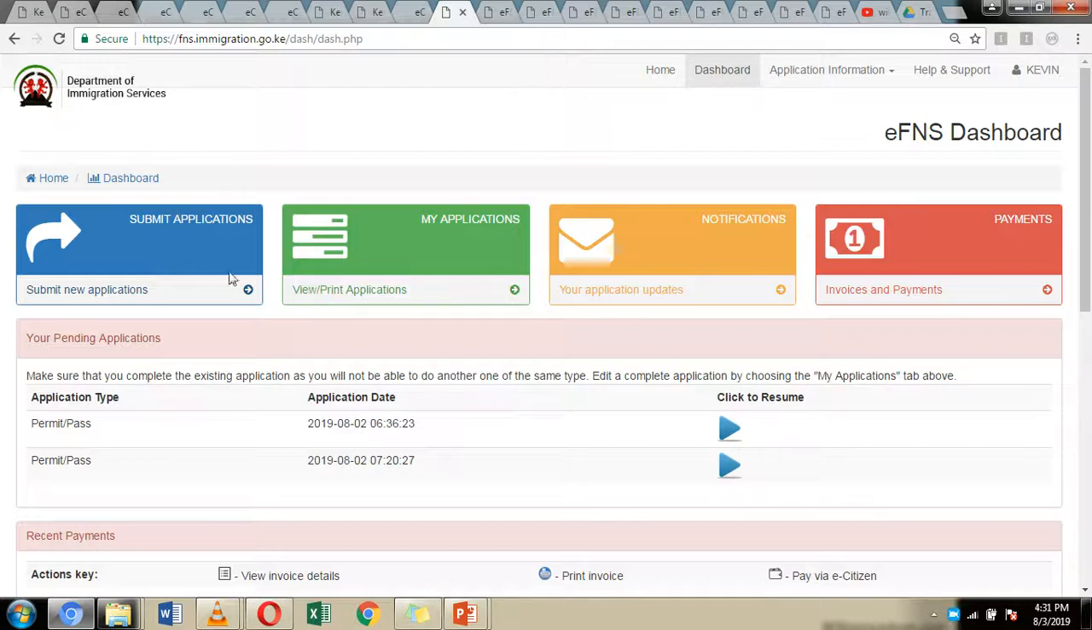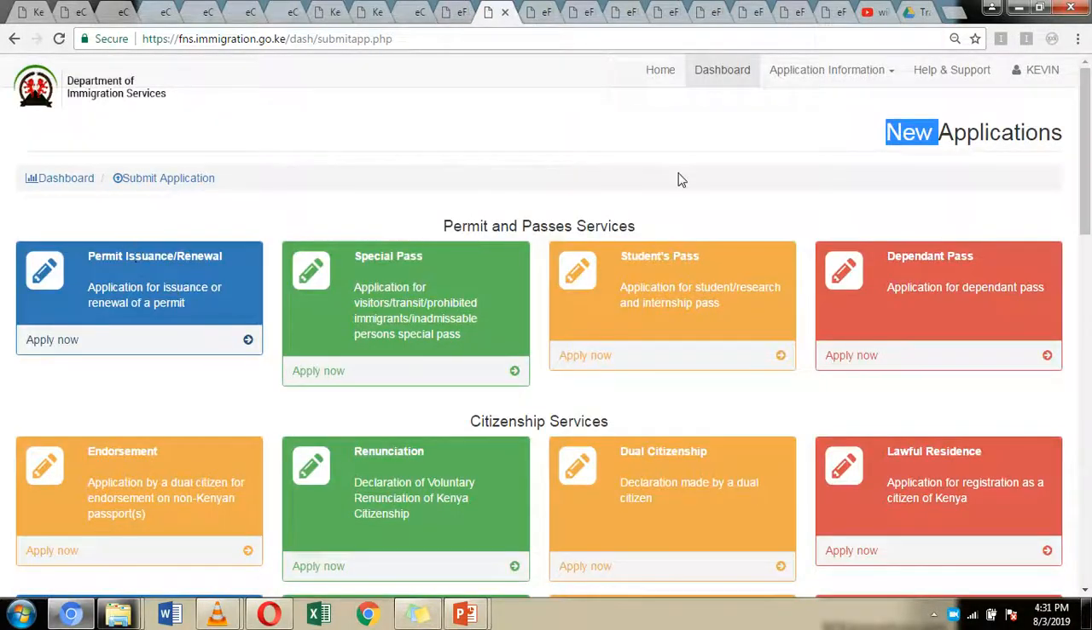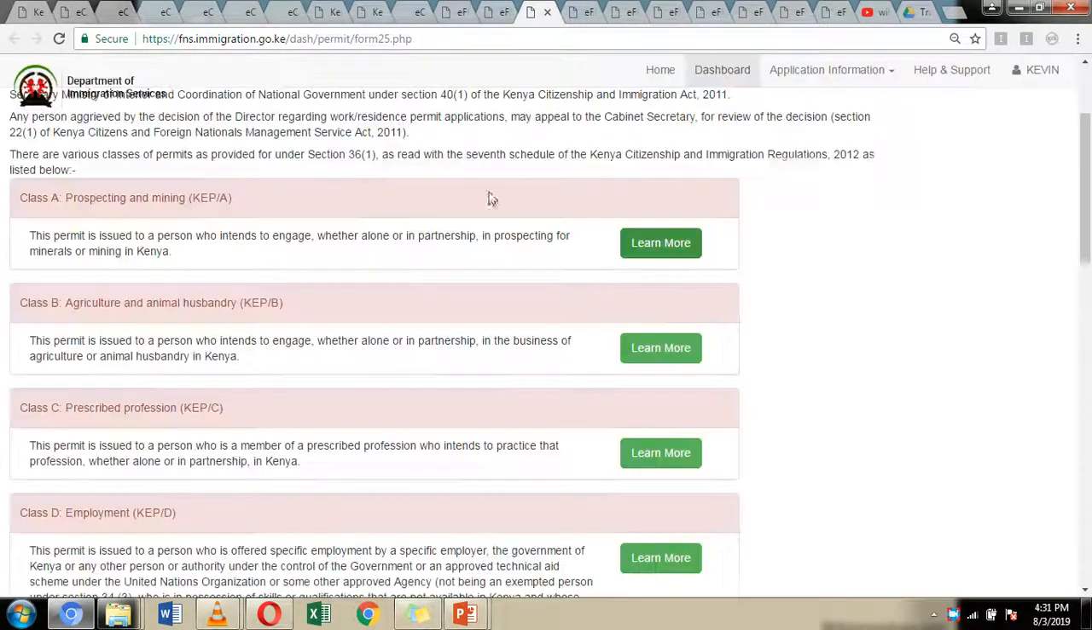Once you are here on your home page, just click under submissions, click new submissions. It's going to direct you to this next page. Once you are here under permit issuance renewal, click the apply now button, which is going to direct you to the next page. And the class A is the prospecting and mining permit.